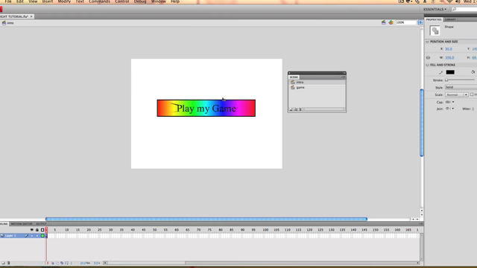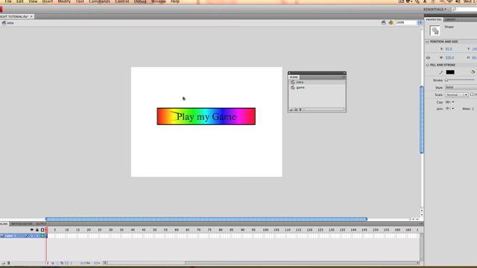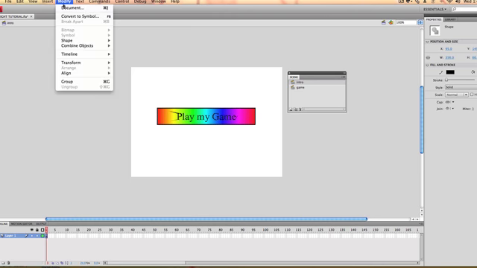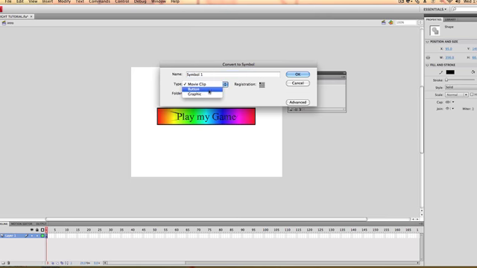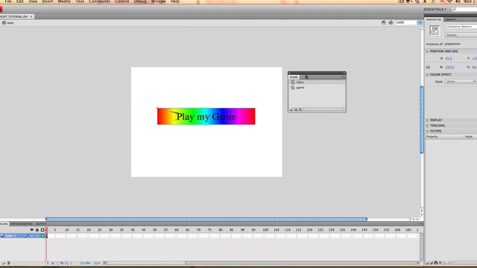Now, this is my button at the moment. What I need to do is, first of all, convert it to a button and then code it. So in order to convert it to a button, modify, convert to symbol. I'm going to make sure this says button here, and I'm going to call it play button. And OK. So now it has a blue outline around it, and over on the properties here you'll notice that it says button, and we need to give it an instance name. I'm going to call it BTN play.